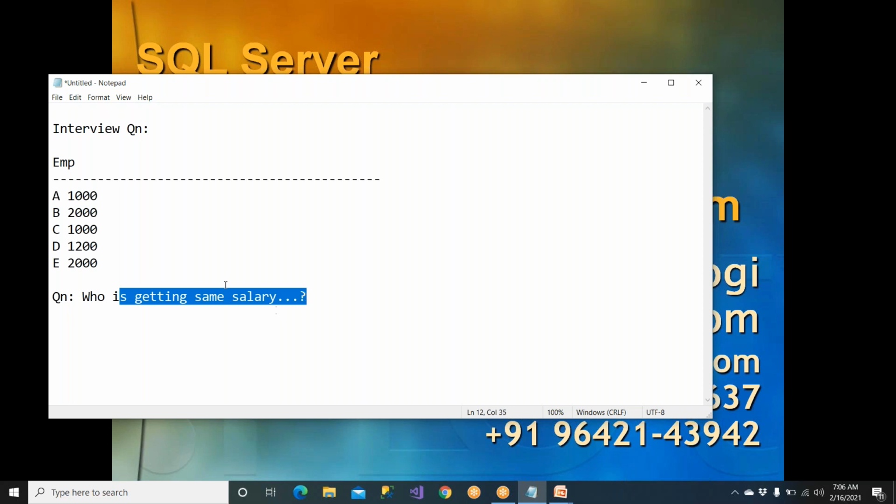Who's getting the same salary means A is getting 1,000 and C is also getting the same. So your answer would be A and C, and B is getting 2,000, and E is also getting the same salary as B. Clear? So the answer is A, C, B, E. This was recently asked in many interviews: who's getting the same salary?